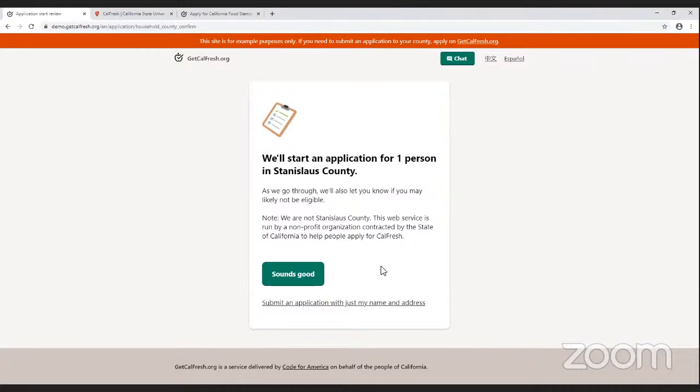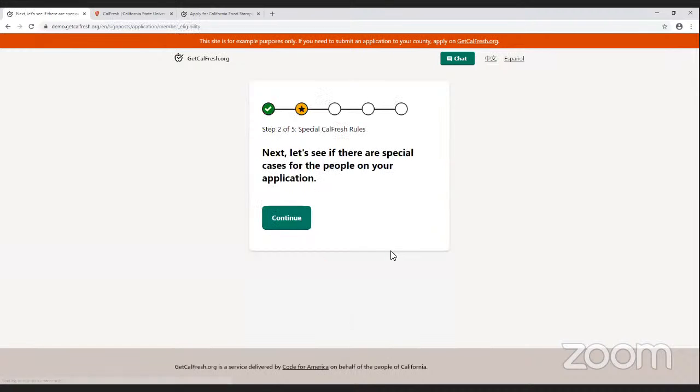Note, we are not Stanislaus County. This web service is run by a nonprofit organization contracted by the state of California to help people apply for CalFresh. This is saying that this website will send your application to the county. The next step is for special cases for the people on your application. If it's just you, there's going to be information about yourself.